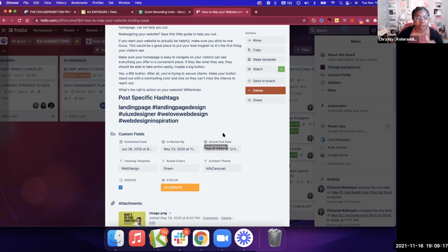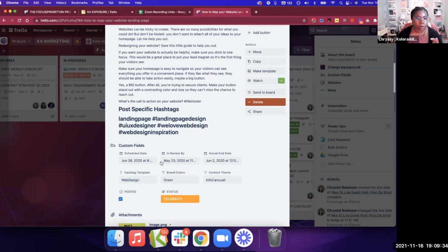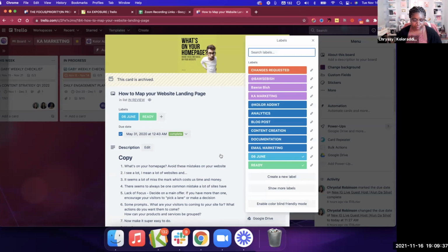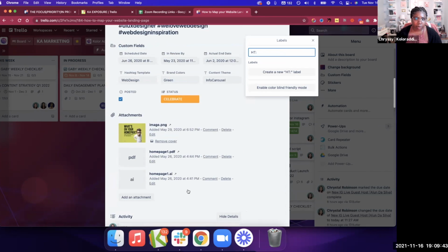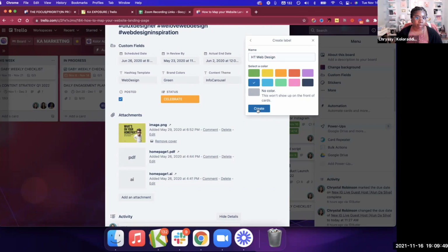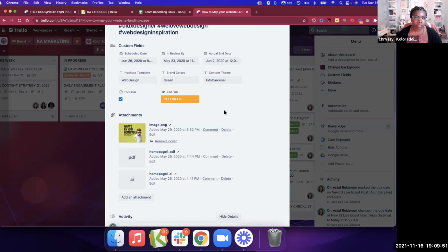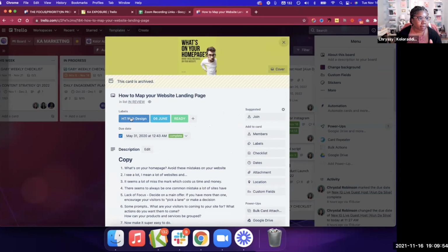Now, what I will say is if you are not paying for Trello yet, they removed custom fields as a power-up and now made it a paid feature, which is silly. Got a bone to pick with them. But if you are trying to add something auto-magically, just add it as a label instead. I do this all the time. So I'll do hashtag template, and what did it say? Web design. I would do hashtag template web design as a label, and I would make all my hashtag template labels the same color so that I can easily see, okay, this is the hashtag template web design. And so the information is still there essentially.